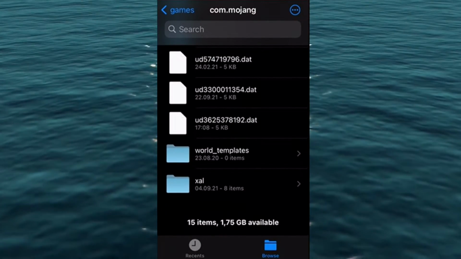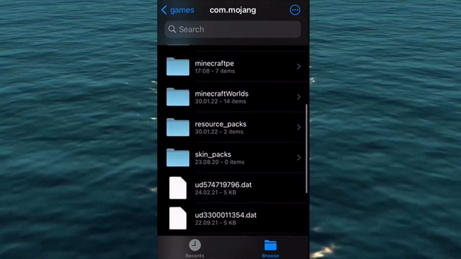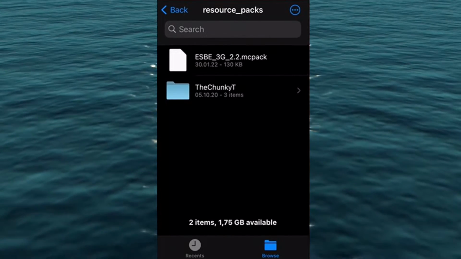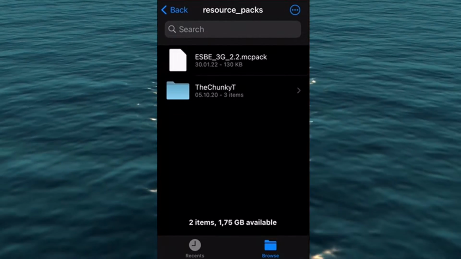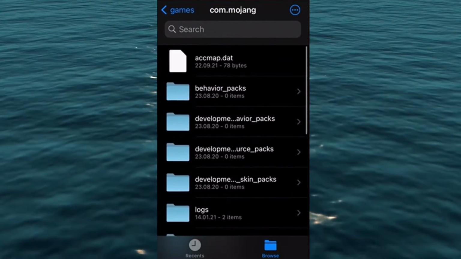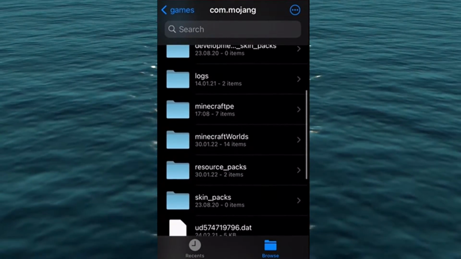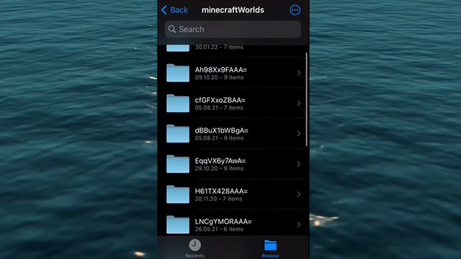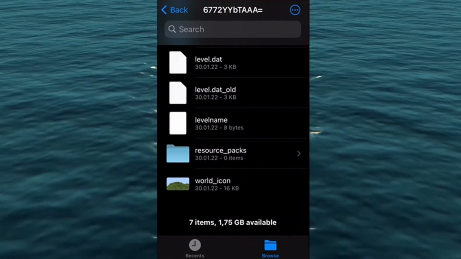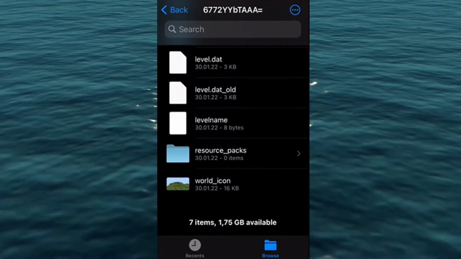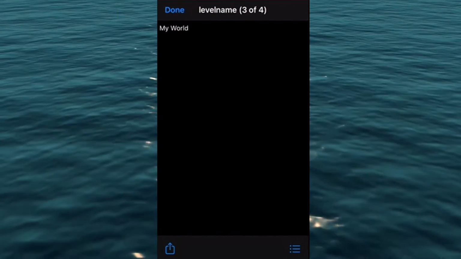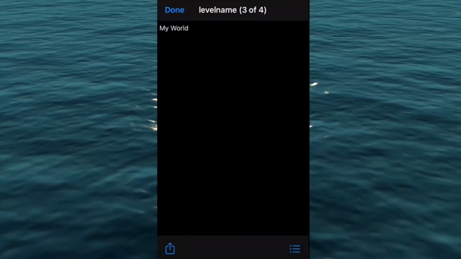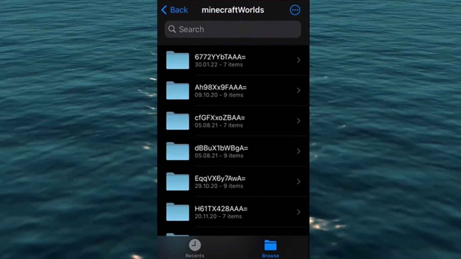But now I'm quickly going to explain what a few of these things are. So here, the resource packs folder: all resource packs, for example texture packs or add-ons or mods, are going to be stored in that folder. Then Minecraft worlds: here you can see all of your Minecraft worlds. The names of these folders look sort of weird, but if you enter into one of those folders, then you will see the level name over here. As you can see, this world is called My World, so if you actually named your worlds, you will be able to determine what world it is.